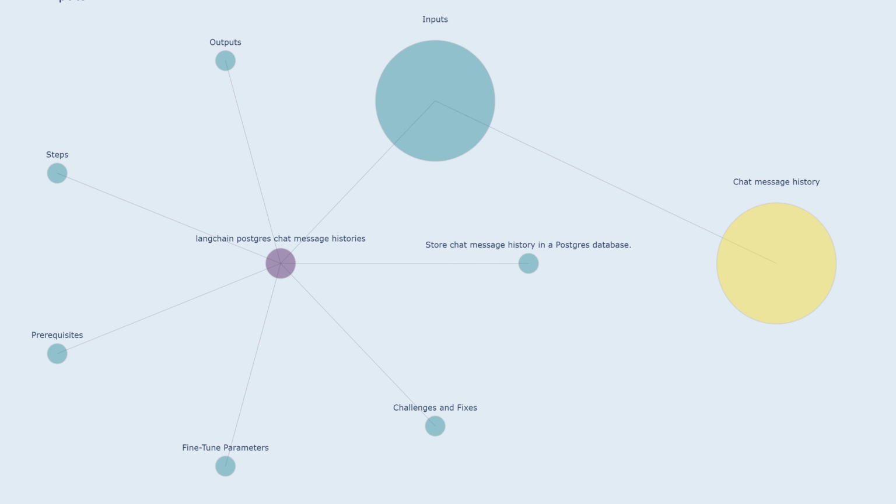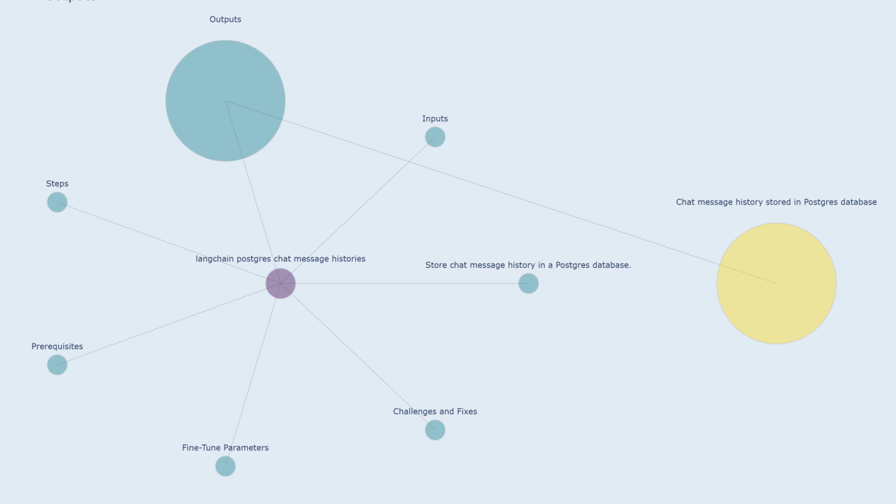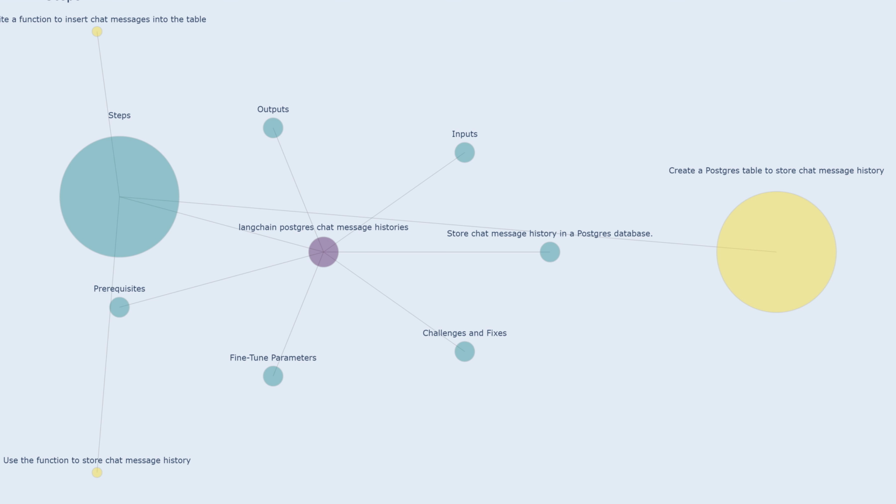Inputs. This tool accepts a chat message history as input. The chat message history typically includes information like user queries, bot responses, timestamps, and potentially other relevant data. Outputs. The output of this tool is the chat message history successfully stored in the designated PostgreSQL database.